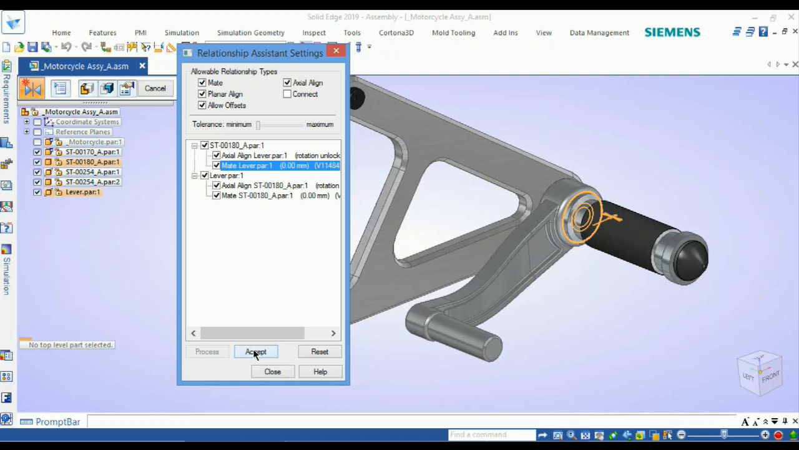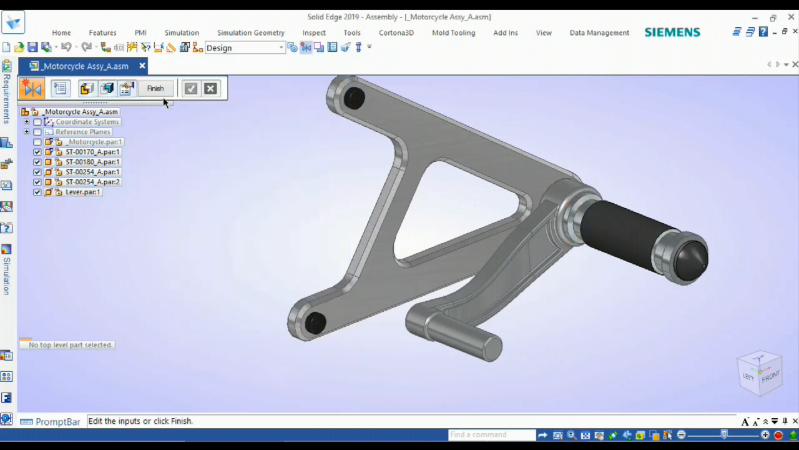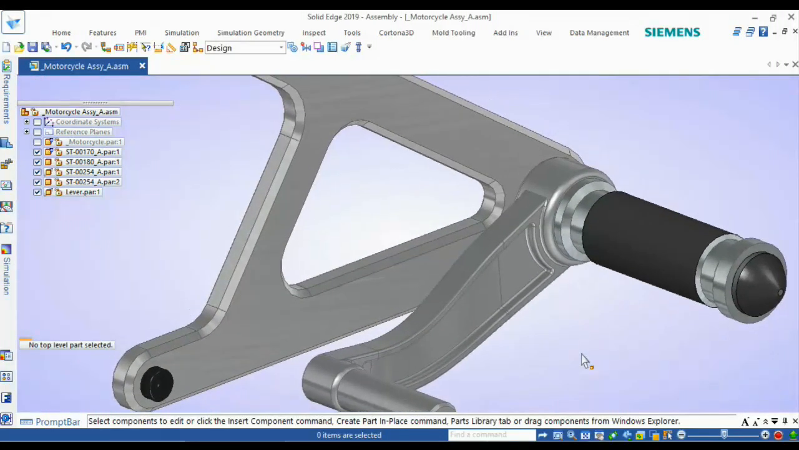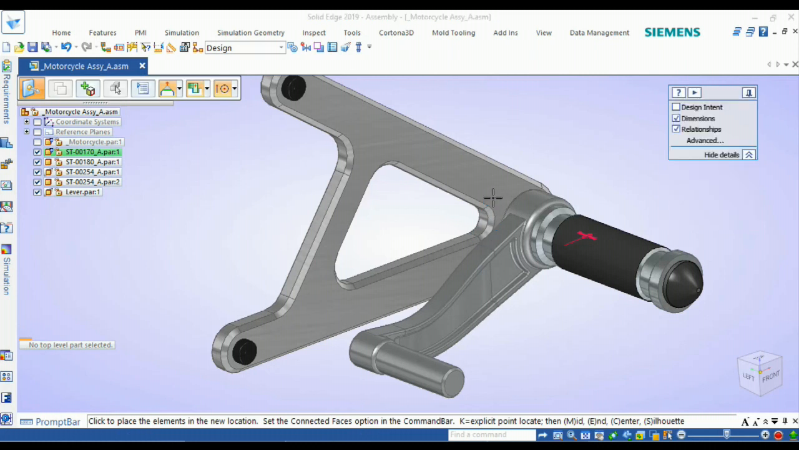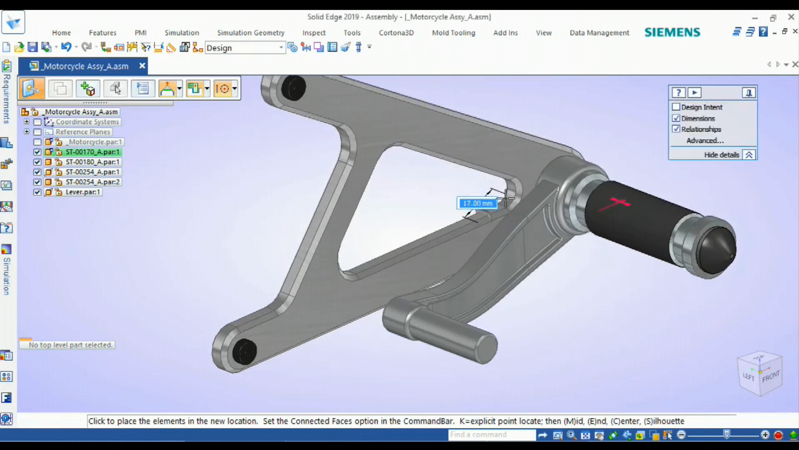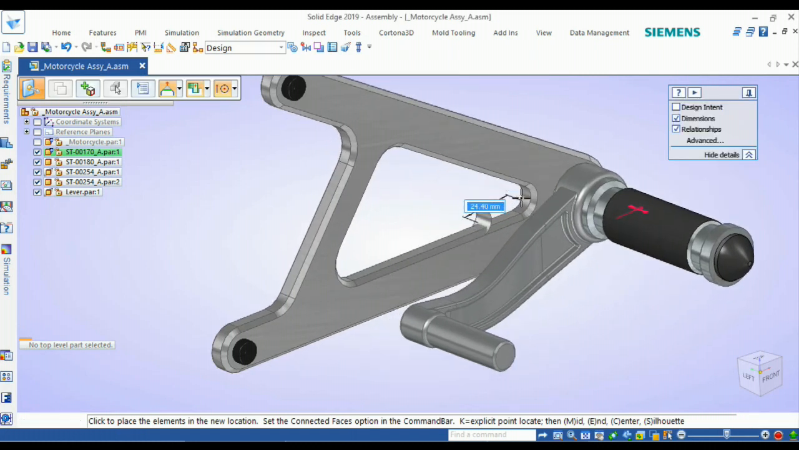So now, once we define those relationships, we can easily make modification to any of the components and see the relationship, make the part stay in place and move together with modified geometry. So let's go back to PowerPoint.